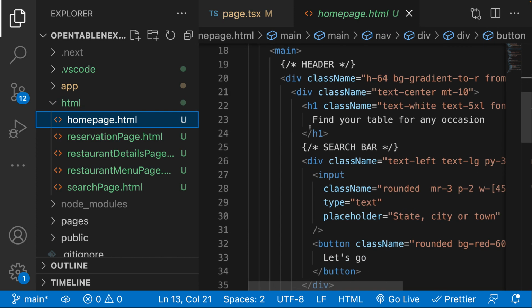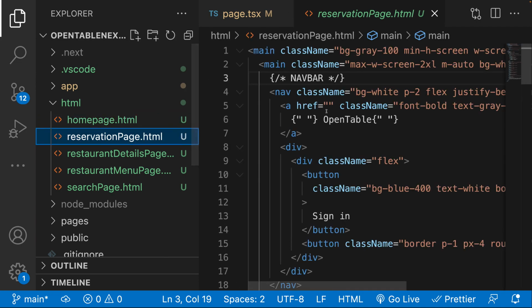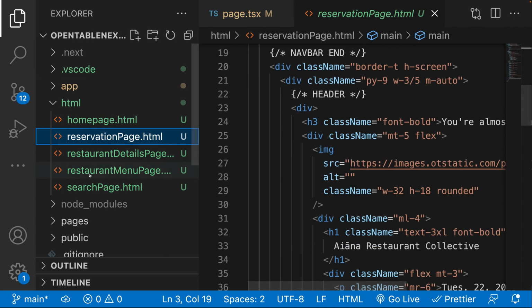So this one right here is going to be the home page. Whenever we go to the home page, we want to render this. Whenever we go to the reservation page, we want to render this, etc., etc. Let's actually go ahead and take a closer look into it.